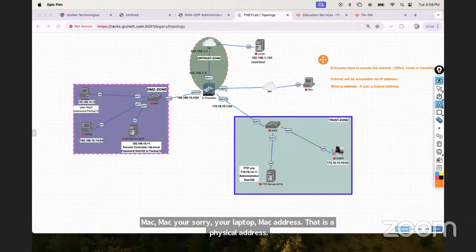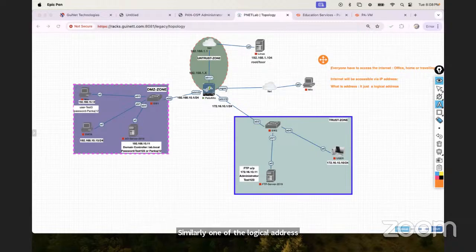Similarly, we have the logical address, that is also an address, but this is not going to be hard coded on the system. That is going to be logically configured. It can be changed anytime. It's not hard coded or fixed. So the IP address is required to access the internet. Everyone needs to access the internet, and the internet is only accessible by IP addressing.